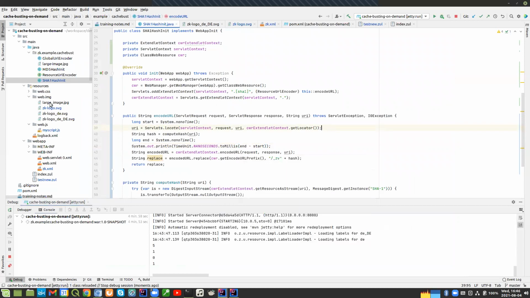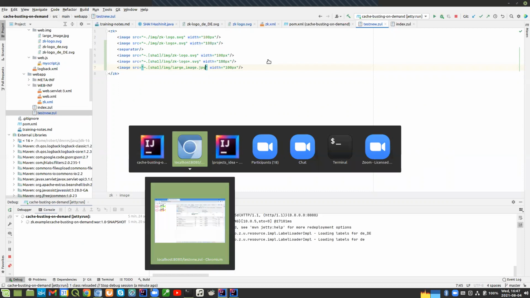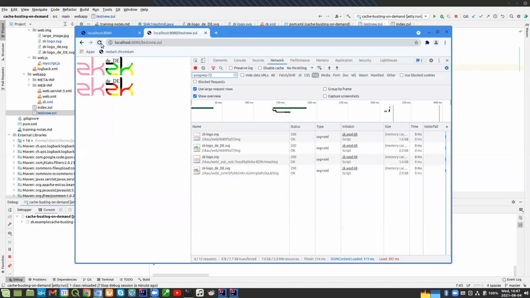If we try a larger image, this one is, I think, about 1.2 megabytes. We will see this in the browser. We can see how long this one takes. So we just say we want the large image, large-image.jpg. That could be a large background image that you have in your application. And we also want to cache those.